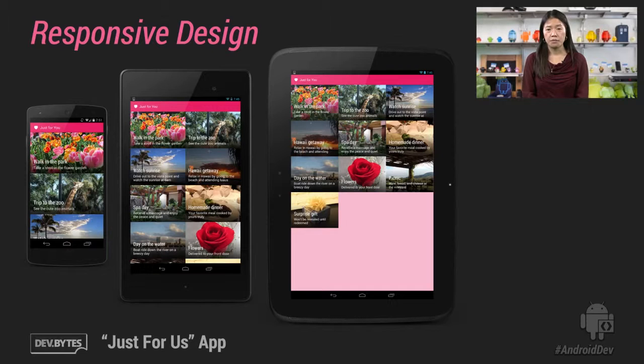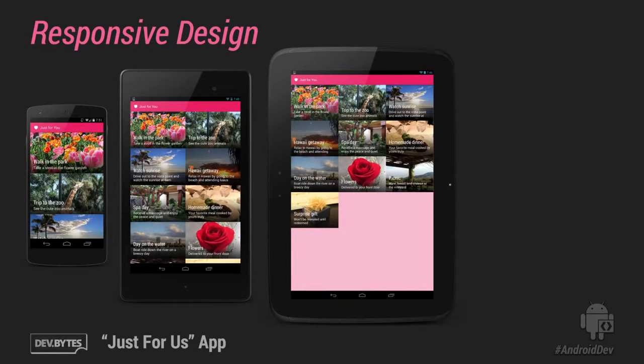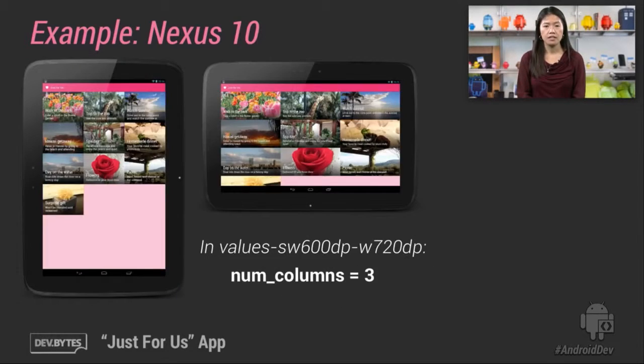We took the individual coupon views and then laid them out into a grid view. The number of columns in the grid adapts based on screen width for optimal viewing of the app on all device sizes. On phones like the Nexus 5, it will be a single column grid, which is essentially a list. And it's the same in both portrait and landscape mode. On tablets like Nexus 7, it will be 2 columns in portrait, but 3 columns in landscape. On tablets like Nexus 10, we have a 3-column grid in landscape and portrait mode.